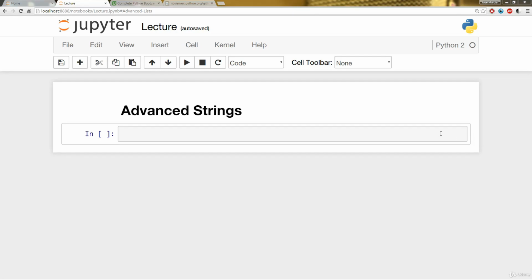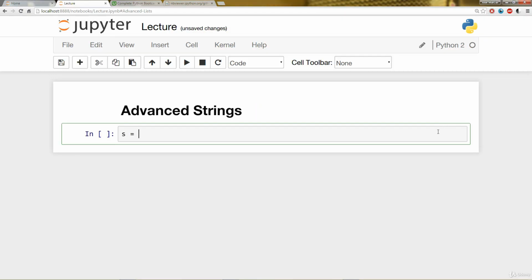Hello everyone, and welcome to the Advanced Strings lecture. So string objects have a variety of methods we can use to save time and add functionality. And what we're going to do is explore some of them in this lecture. So let's go ahead and create a string called hello world.